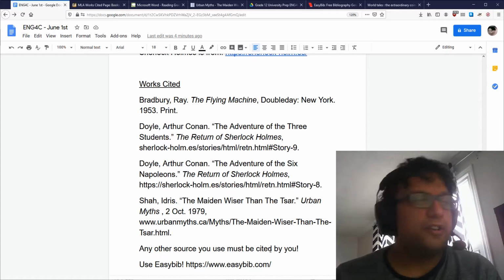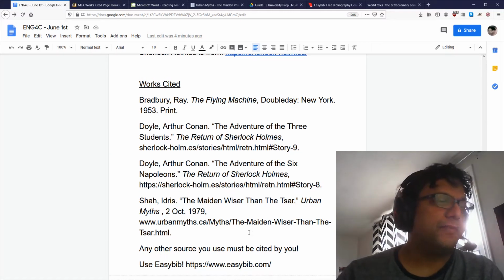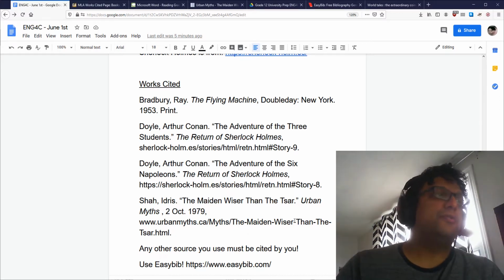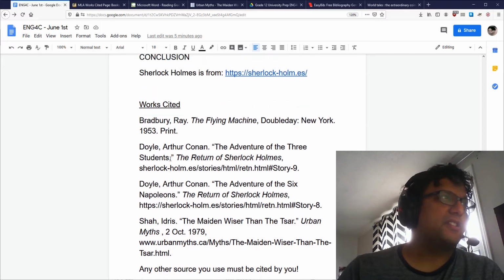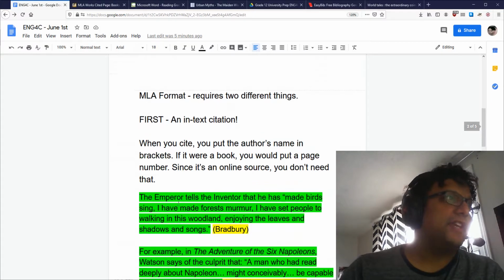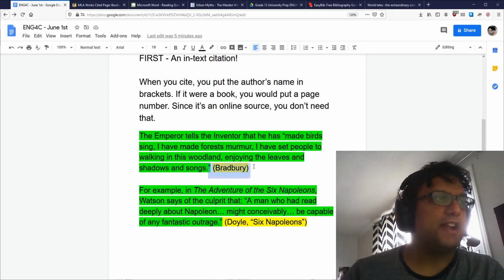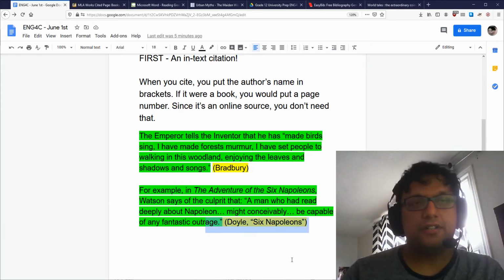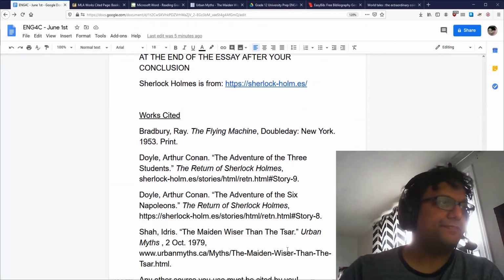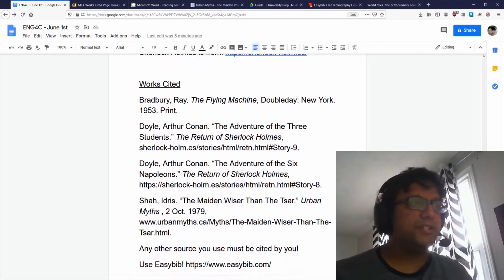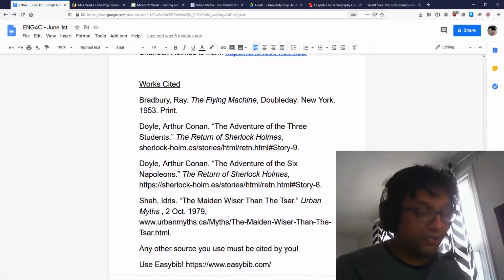By the way, this is not included in any word counts or anything. Not that I'm making you do a word count. Anyhow, so that's what it looks like for your works cited section, right? So again, in the essay itself, you have these bracketed Bradbury, Doyle, Six Napoleons, all that stuff. And then at the end, you have works cited. But there's one other thing.